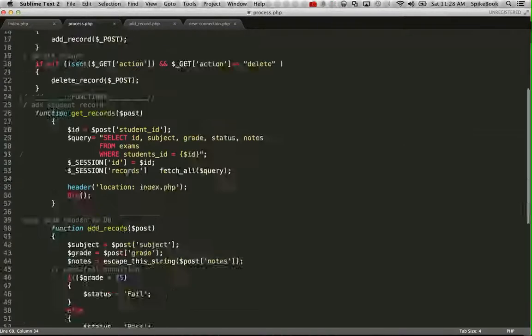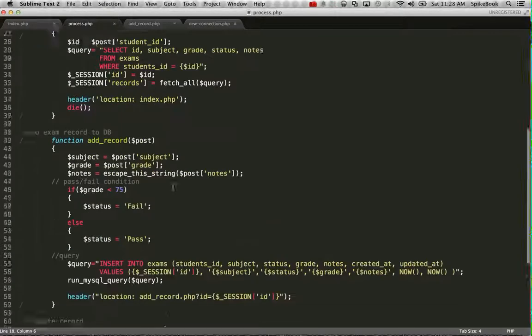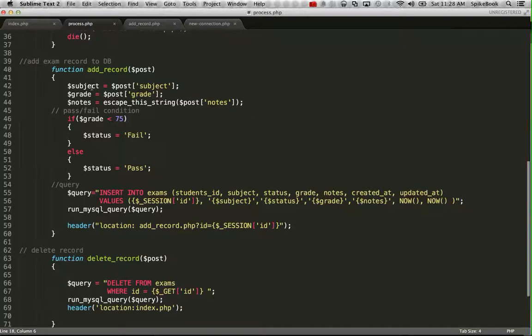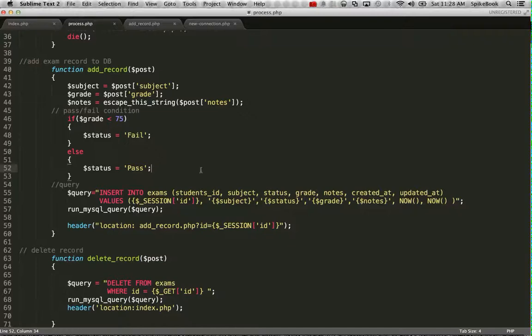Once I'm in the process page, here's my trigger for the add record, and then here is my function for add record. I included a conditional so that if the grade is less than 75, the variable status has a value of fail, and if it's anything else, it will have the status of pass, and that is then inserted into the database via my query right here.